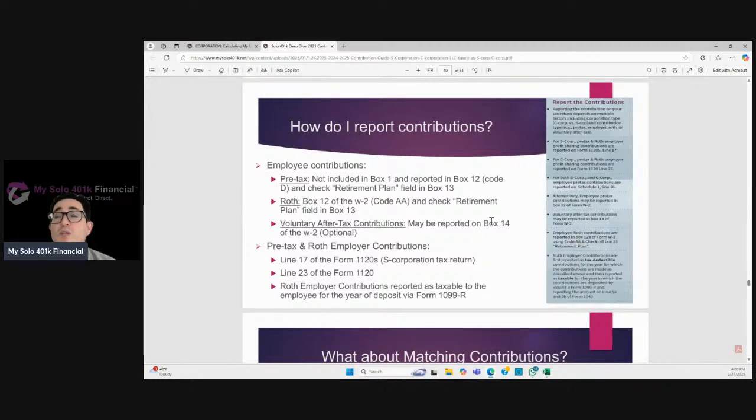So for example, if somebody makes a $23,000 contribution for 2024 as a pre-tax employee contribution, and let's say that their W-2 wages from their self-employed business are $100,000, box 1 of their W-2 is going to be reduced by that $23,000. So it's going to be $77,000. And then that $23,000 pre-tax employee contribution will instead be reported over in box 12 using code D. And then the individual will want to check the retirement plan field in box 13, or whoever's preparing their W-2.